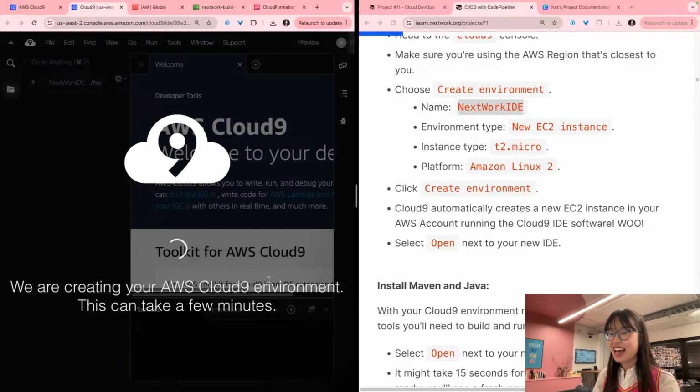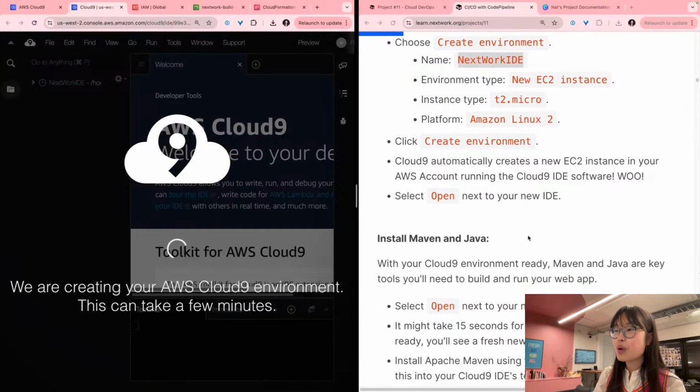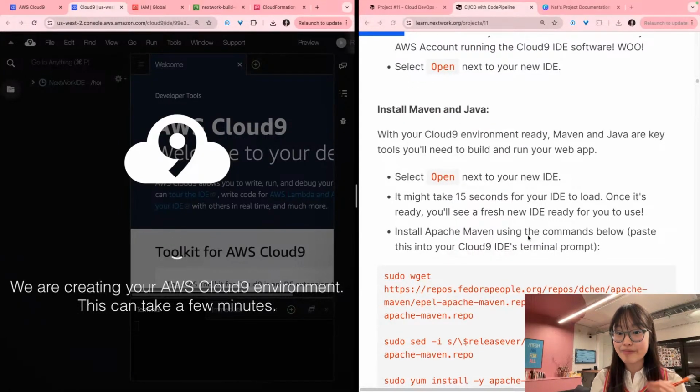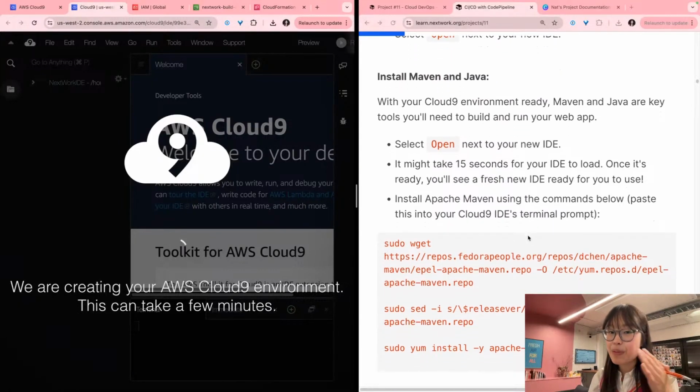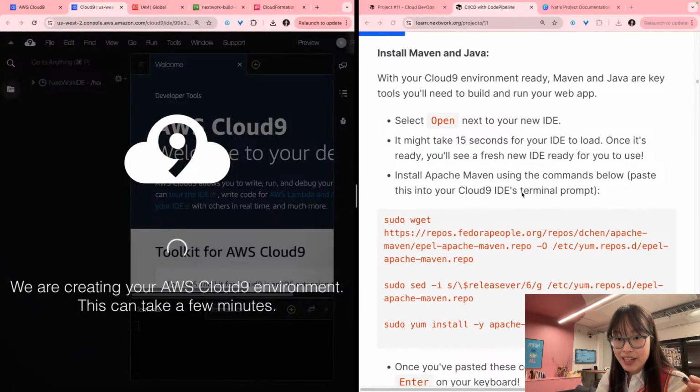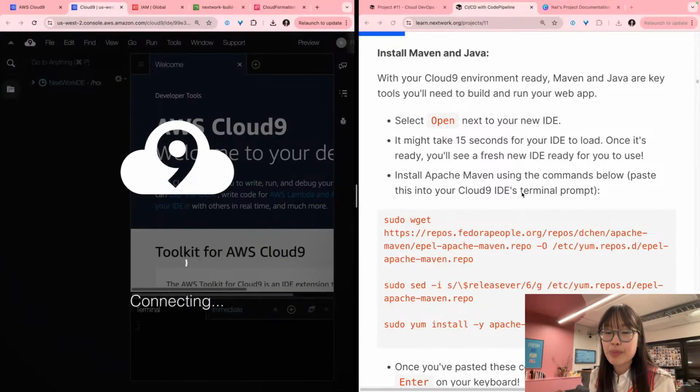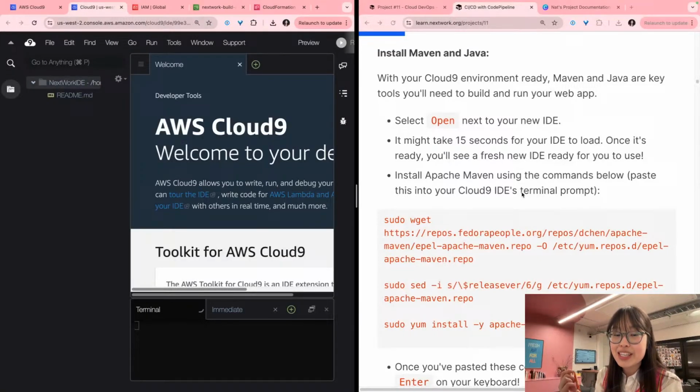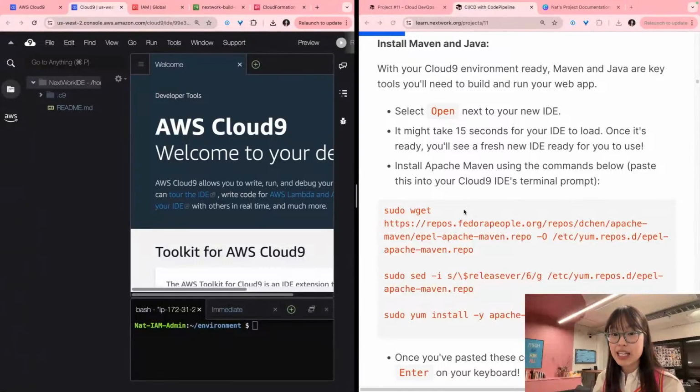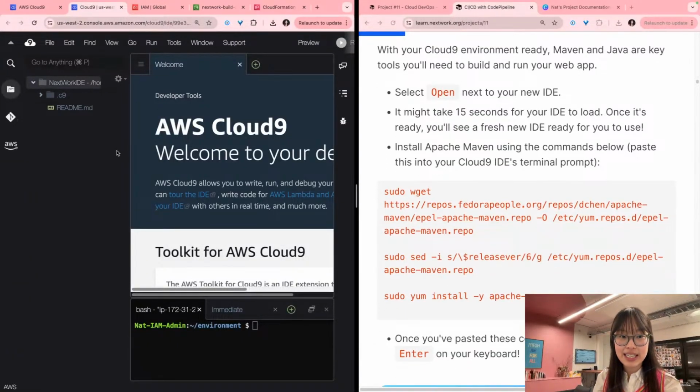That's so sweet. And actually, while we're waiting for our Cloud9 IDE to be ready for us, let us have a peek at the next few steps that we're going to do. We're going to install Maven and Java. As you might remember, Maven is our package manager, and Java is the programming language that we're using to write our web app from scratch. That's why these are the 2 tools that we absolutely need to install from the moment we have our Cloud9 IDE ready. To install them, you just need to run commands in the terminal for your IDE.